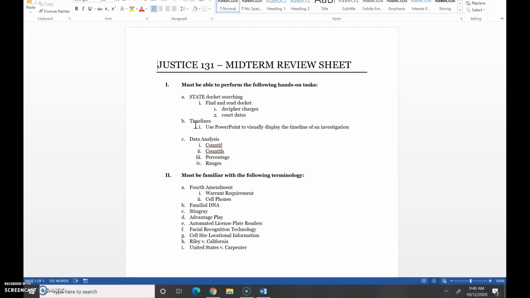You need to know how to also do countifs, percentages, ranges. You need to know how to do all those calculations in a short period of time. I will tell you what I want you to calculate for on the midterm exam. Some of them will be multiple choice. Some of them will be calculations where you have to upload the Excel spreadsheet.